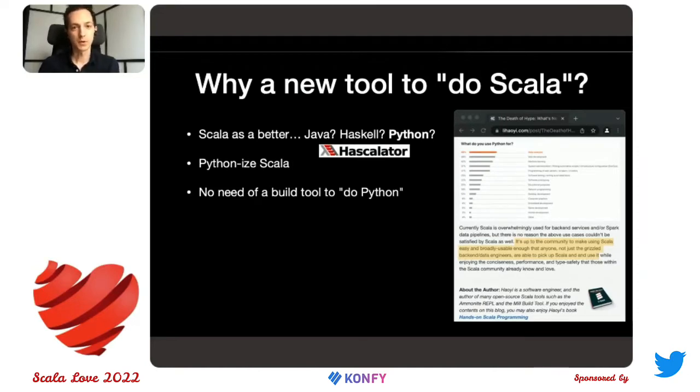And more recently, some voices started to be heard advocating for Scala as a better Python. That's the case of Li Haoyi in particular, who wrote some time ago a blog post titled The Death of Hype, What's Next for Scala. In this post, he advocates for Scala as a general purpose programming language, good at some use cases that Python is also good at. He mentions data analytics, machine learning, or web development in particular.